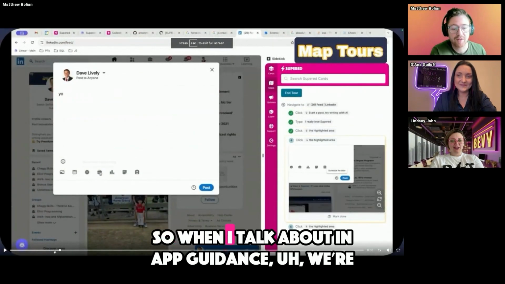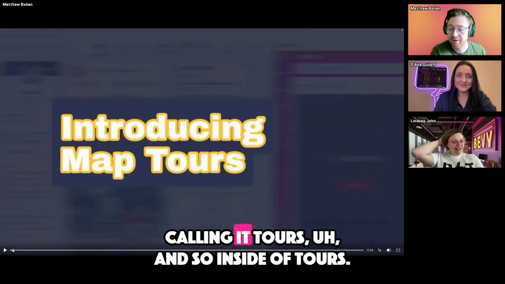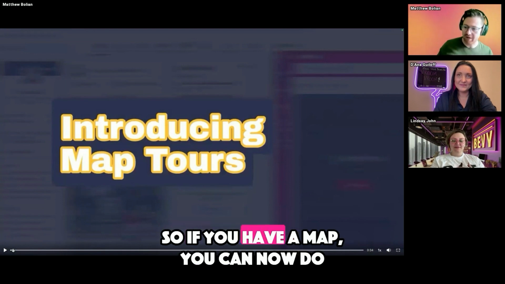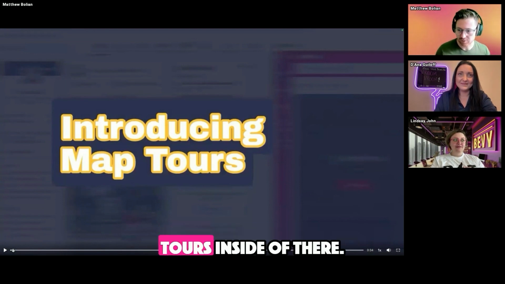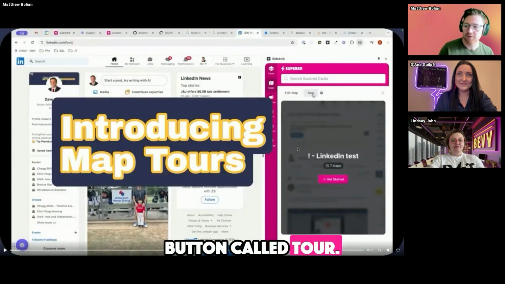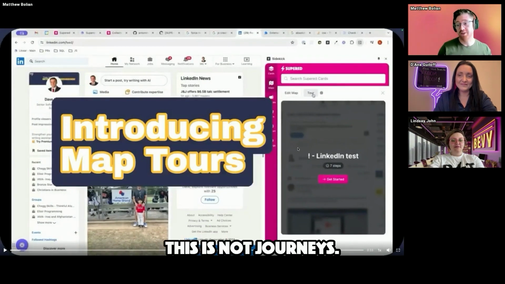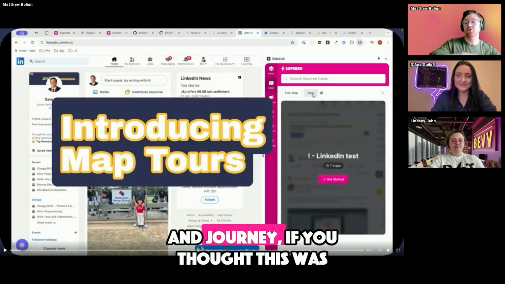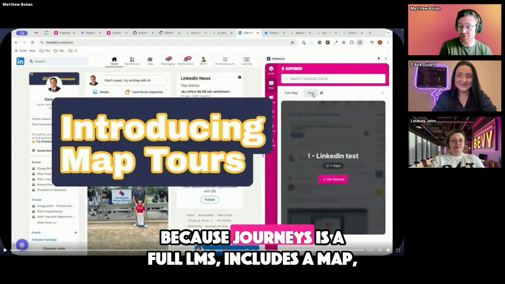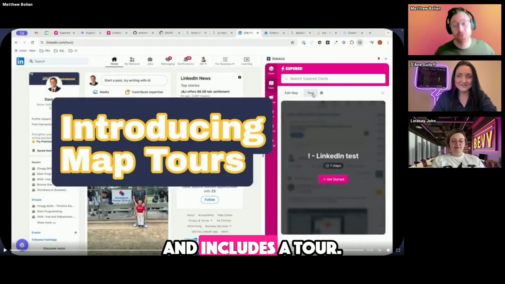Okay, so when I talk about in-app guidance, we're calling it tours. Inside of tours, it's just another function of maps. So if you have a map, you can now do tours. Inside of there, you'll see this: on the right side, there will be a button called tour. Some people have thought this was journeys. This is not journeys. If you thought this was journeys, it's going to blow your mind when you see it, because journeys is a full LMS that includes a map and includes a tour.